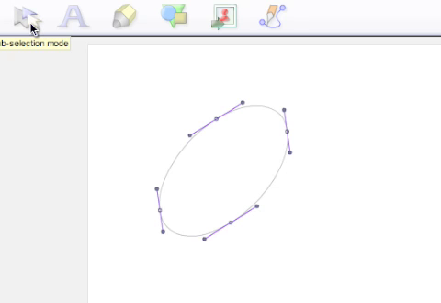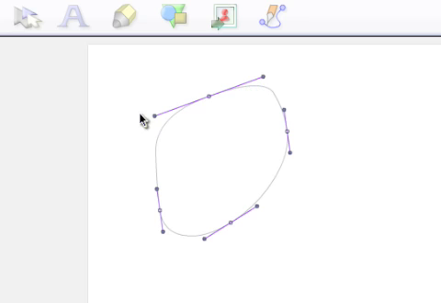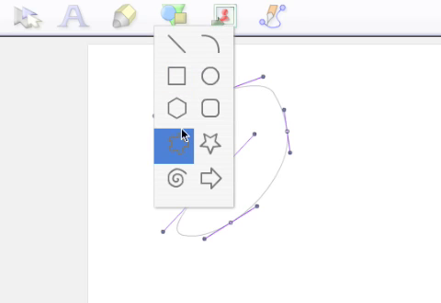Now this sub-selection mode here, this enables you to edit the Bezier curves like we were doing in the pen tool. So we can click on these small selectors and pull the control points of this shape around.